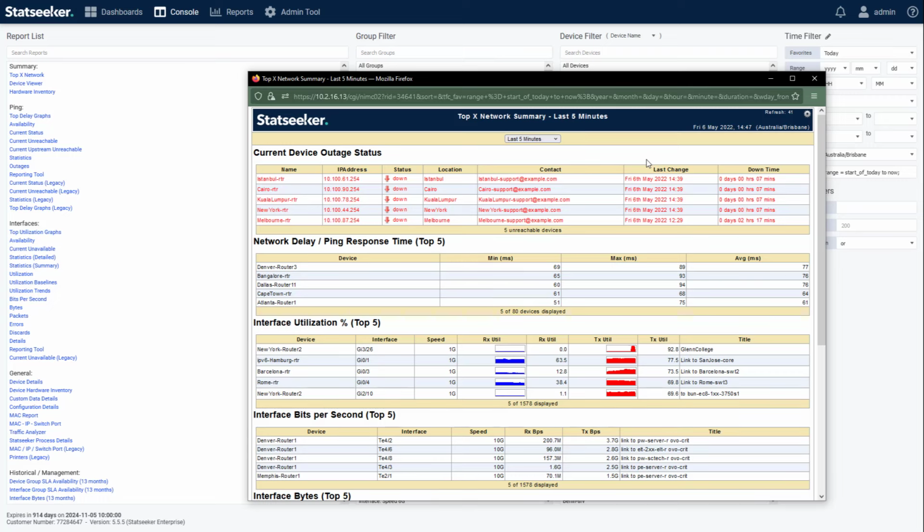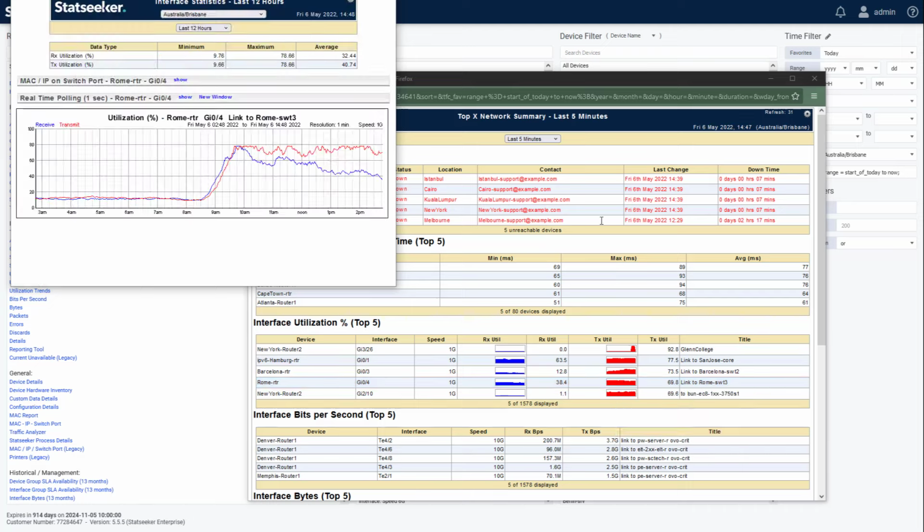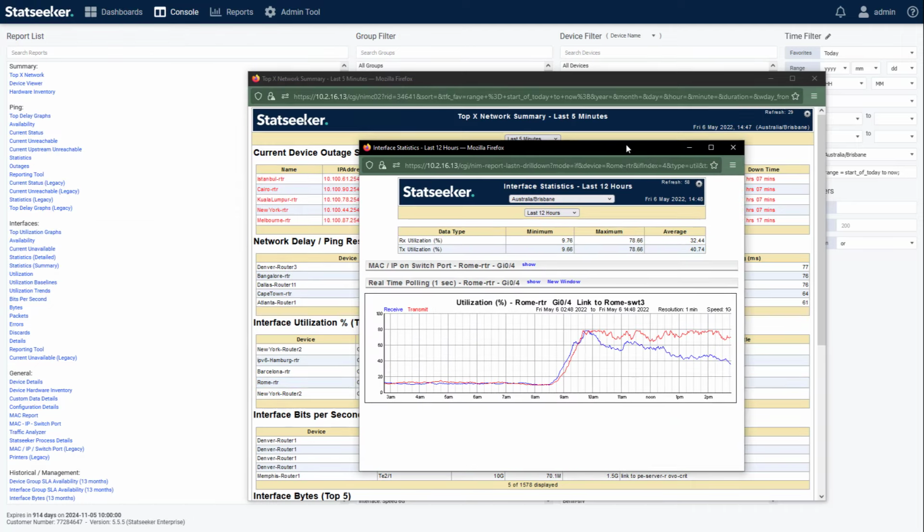Let's have a look at one of these interfaces in a little more detail. This one is reporting a high level of outbound traffic. Is this normal or is there something unusual going on? We can see the data history for the last 12 hours, but I want to see if this is typical for the interface for this time of day.